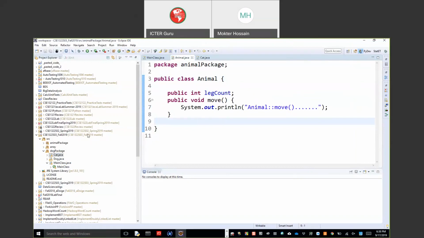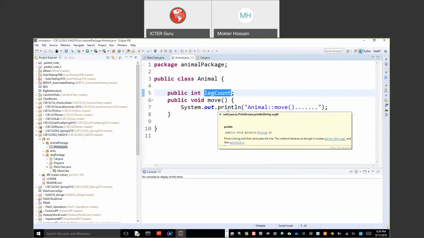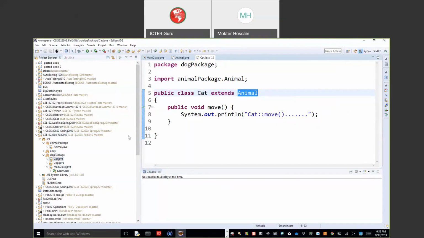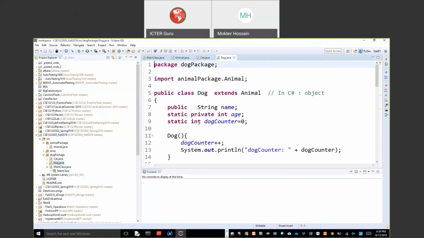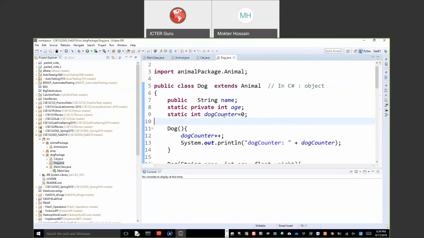Okay. So my animal package has my animal class. So we just put leg count. So this leg count is a public property. This is why other classes, like for instance the cat class or maybe the dog class, we were able to use leg count. Okay, and another property that we use is dog counter. This is a static variable, right? This is a static variable dog counter.